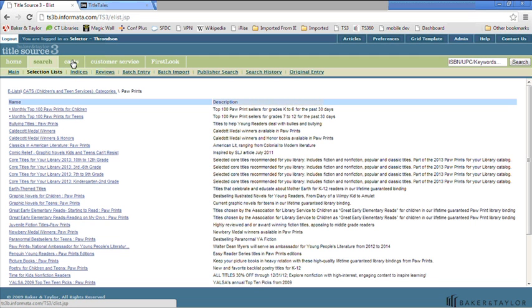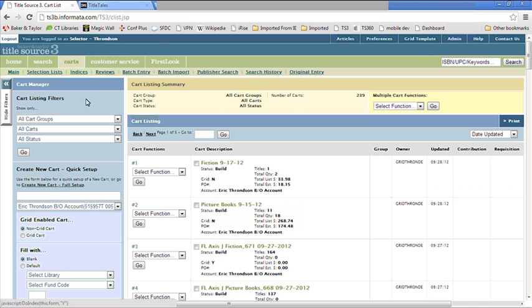I'm going to go ahead and click on the Carts button now up here in the green section. So remember that we added a title to our cart. And when I click on Carts, this is where I come in and manage my carts. So I click on the Carts button to go manage my carts. Now, a couple of things about looking at my carts. I have a couple of different things I want to point out here to you.